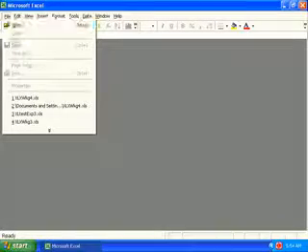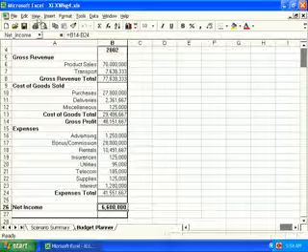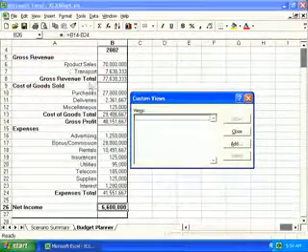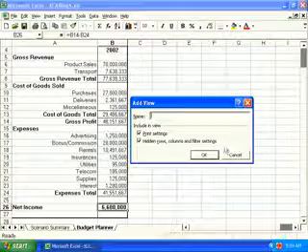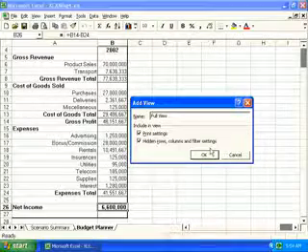Right, let's open XLX Working 4 and go to the View menu and Custom View and Add, and let's type Full View as the name and OK.